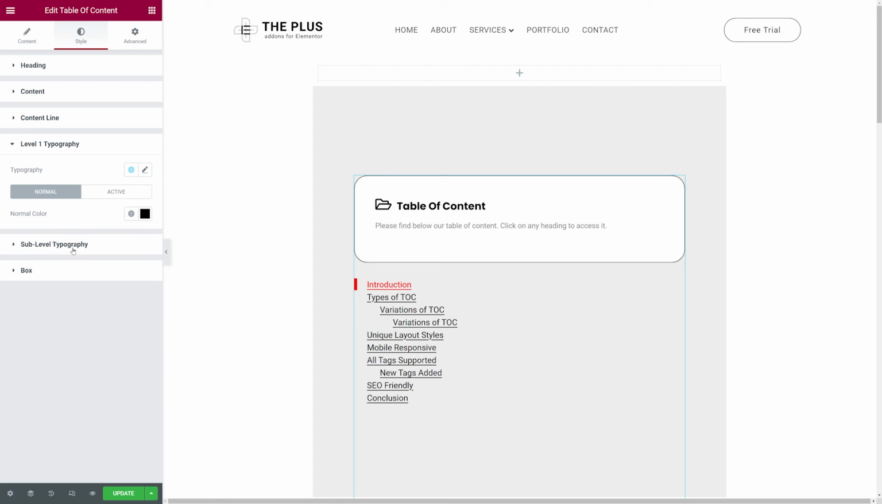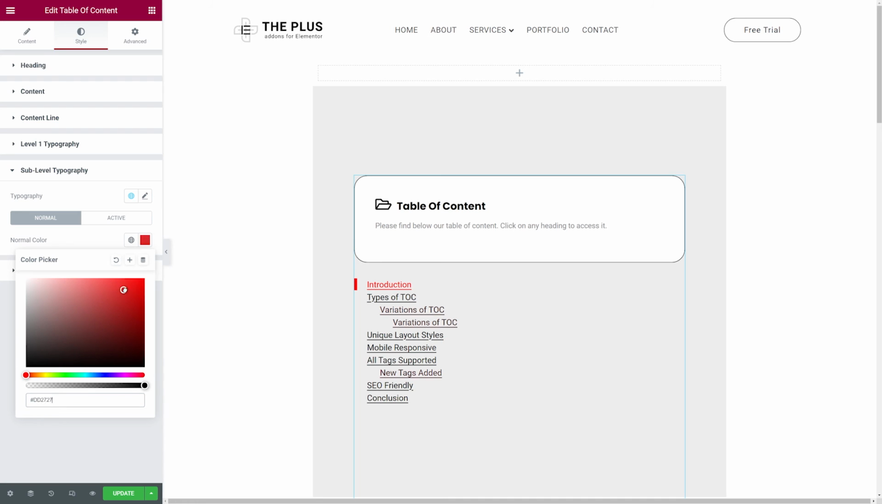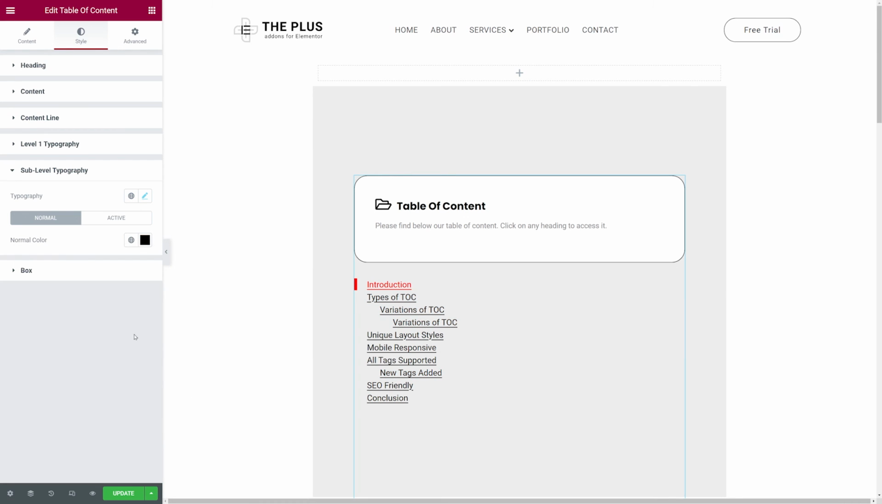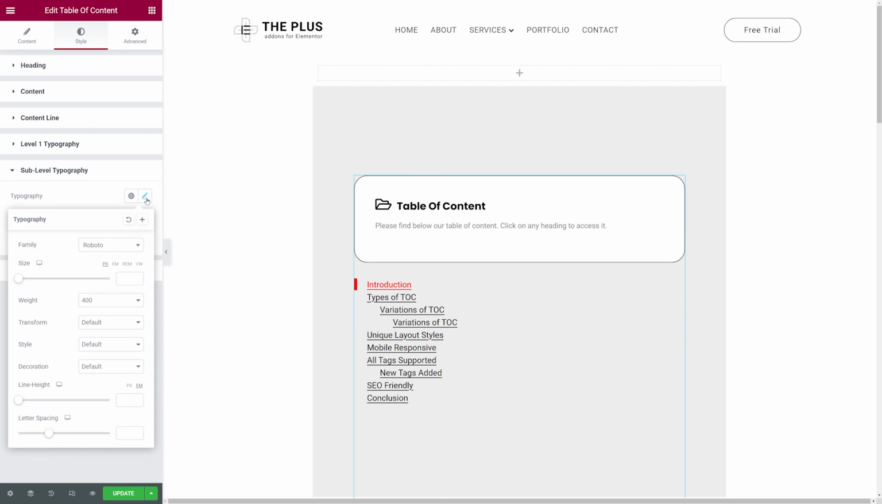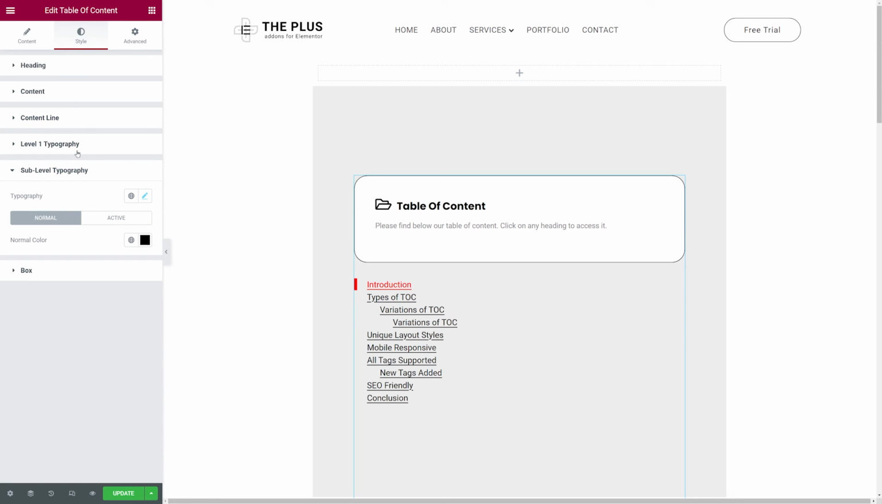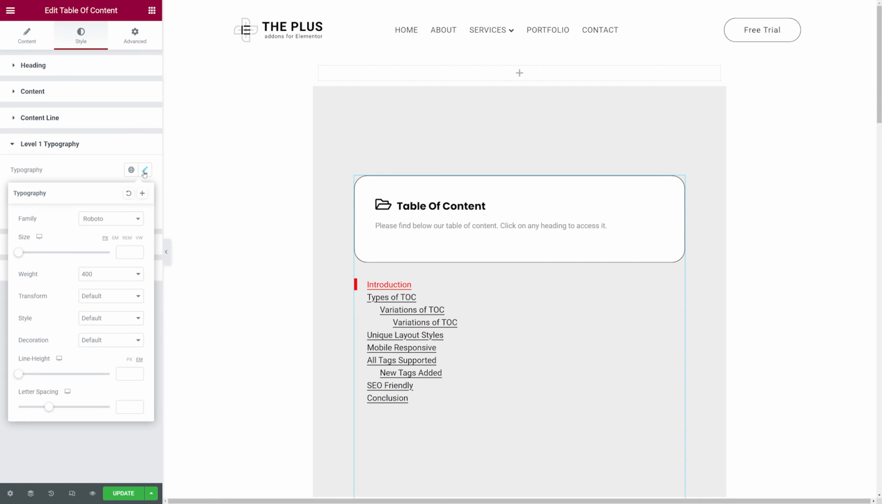And then we have the sub-level typography. So these are the sub-levels right here. So we can click on this. And again, we have the active ones and the normal ones, and you can change the color. So let's go ahead with this and let's change the color slightly. So let me put it red just to show you where they are. So these basically could be red. So let's keep them black anyways. And you can, of course, change the font for either of them, by clicking this pencil here. So for this sub-level and for the main level as well.